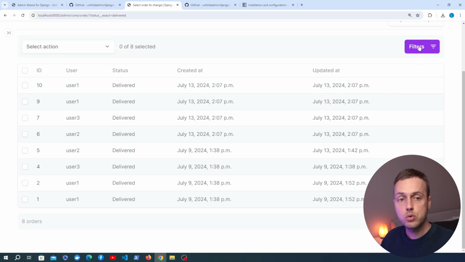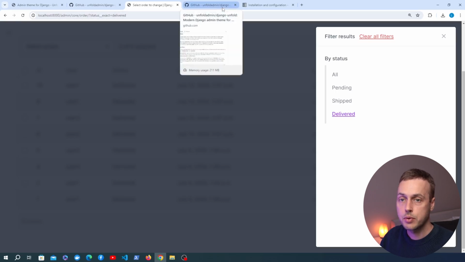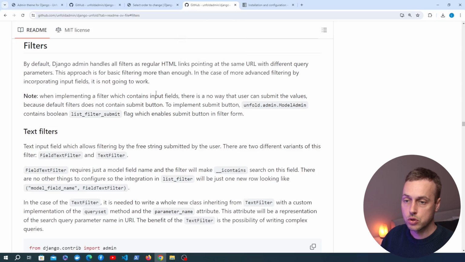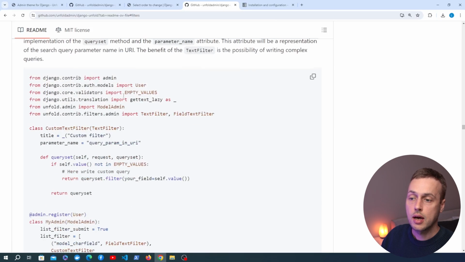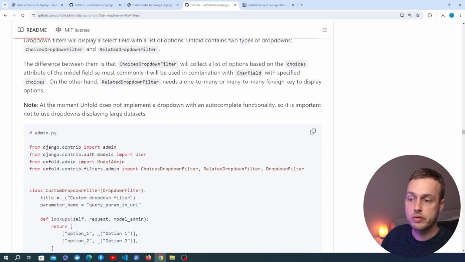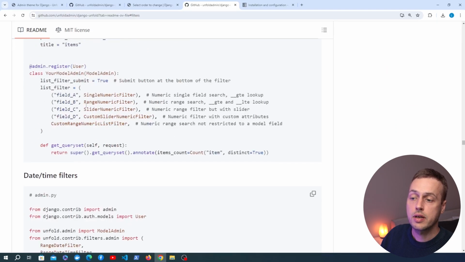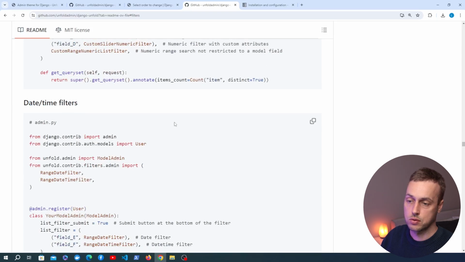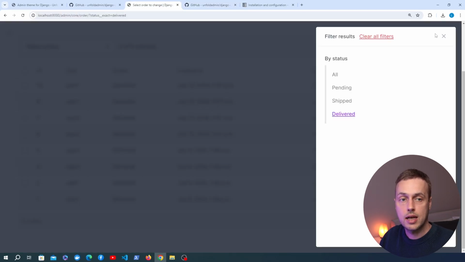So there's some nice built-in integration in Django-unfold to some of these basic filter widgets, but we can also add custom filters from Unfold. I'm going to go to the GitHub page on filters here, and some of the filters provided are things like text filters, and if we scroll down here, we have drop-down filters, and also, let's say, numeric filters, and finally, date and time filters. So what I want to do is add date and time filters to this order admin page.